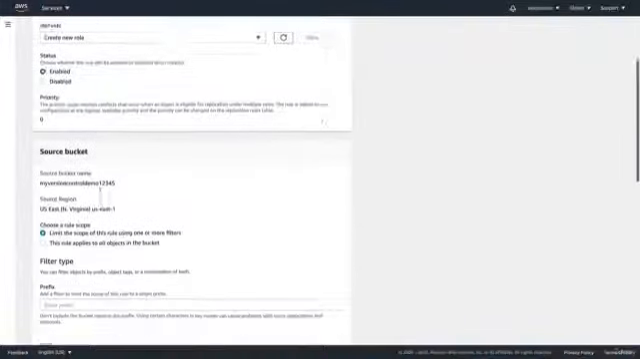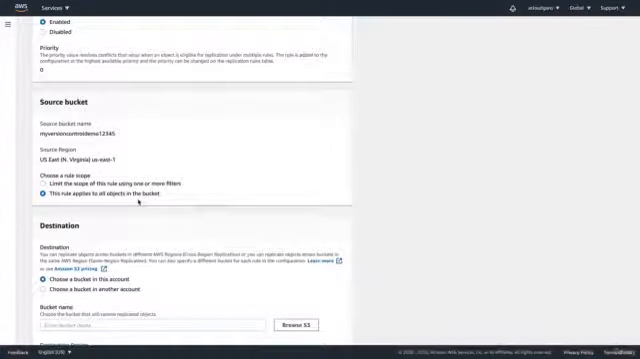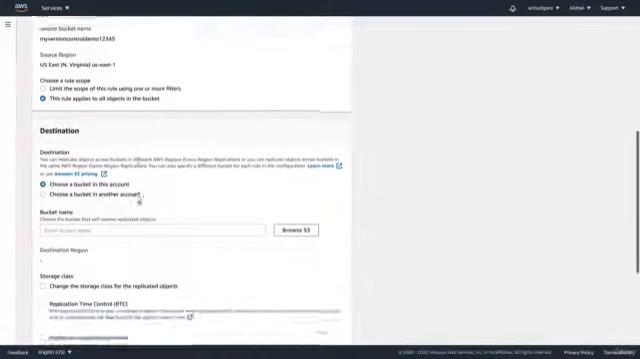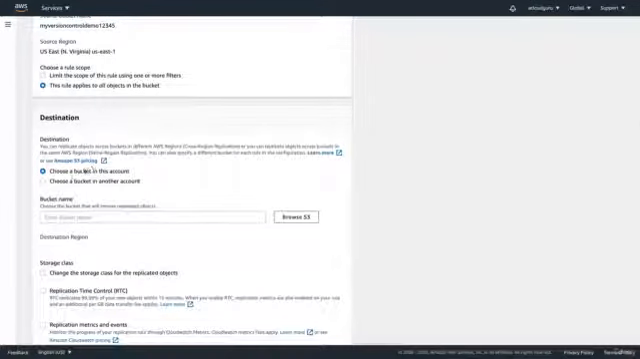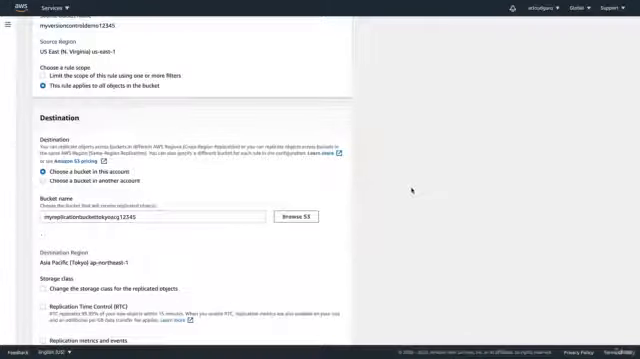And down here, we've got our source bucket. Similarly to what we were doing with lifecycle rules, we can apply it to just some objects, depending on a filter, or to all objects in the bucket. That's what I'm going to do, all objects in the bucket. And in here, we've got our destination. Do we want to choose a bucket in this account, or a bucket in another AWS account? Let's go ahead and browse S3, and we're going to select our replication bucket Tokyo ACG 12345.